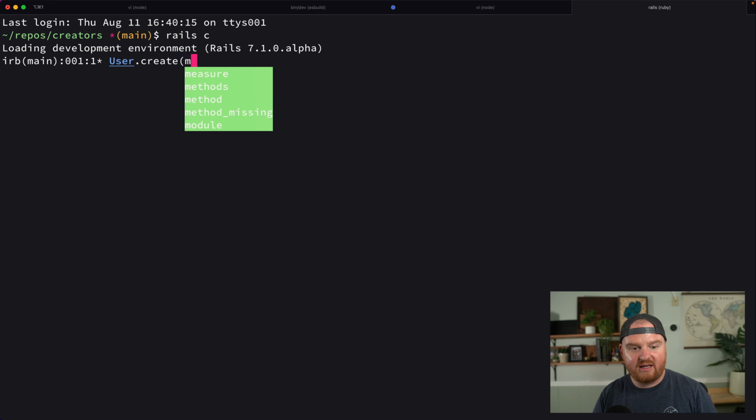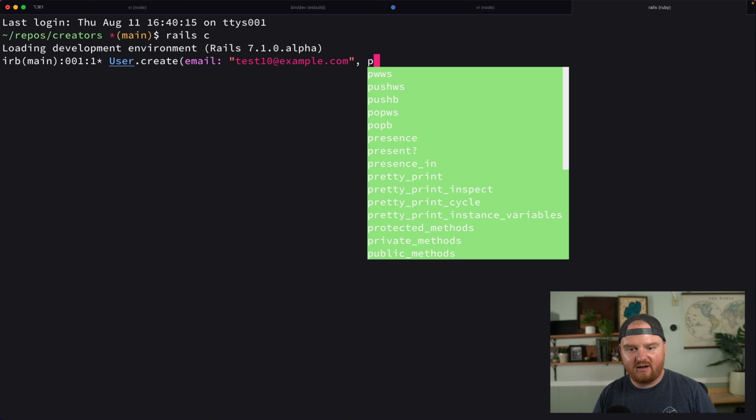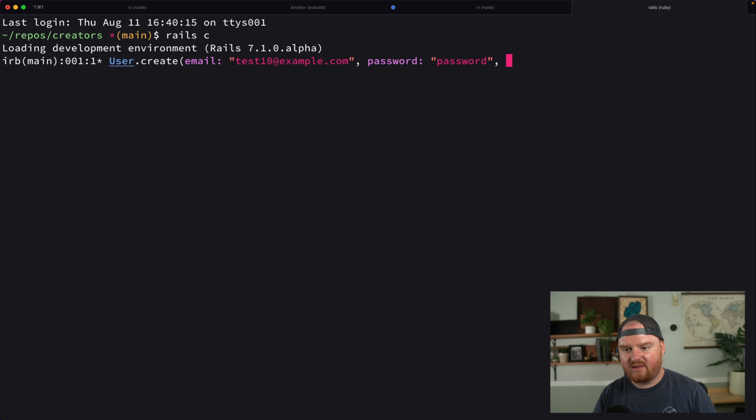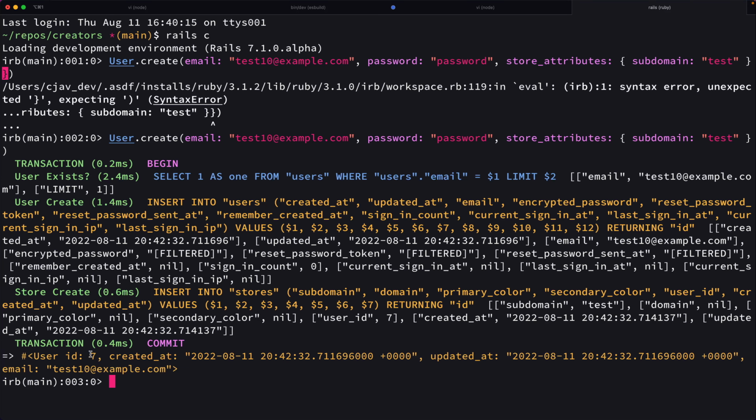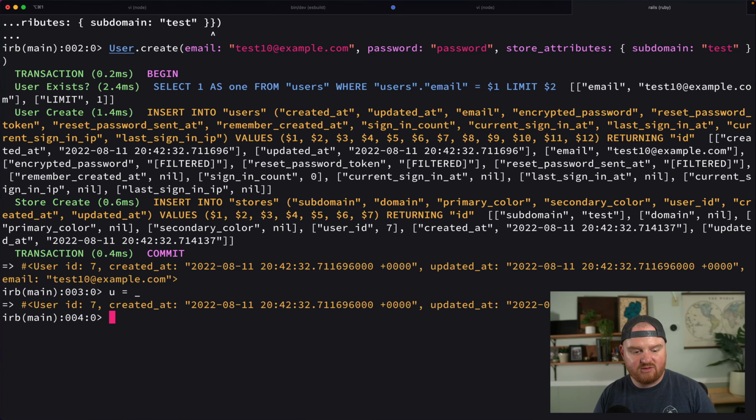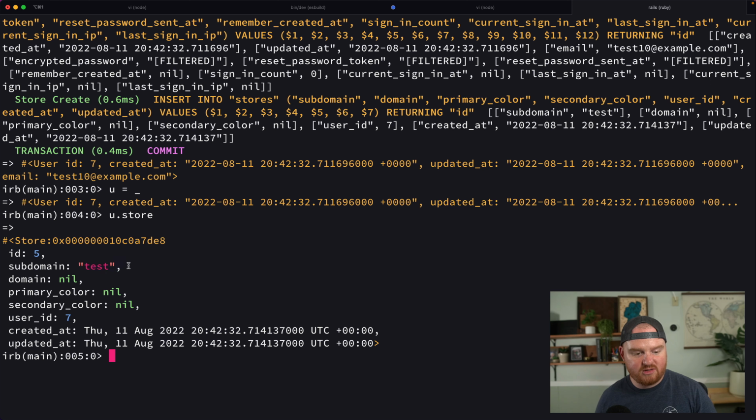So we could say User.create and pass in the email, and that's going to be some name, test10@example.com, and then a password. And then we can also say store_attributes points at some other nested thing where we can say subdomain is test, and that will create both a user, so we see the insert into users, and we also see the insert into stores. And when we're building through this association, the store that is created will have the ID of the newly created user. It'll also have that subdomain. So now if we say give me that user we just created, u.store, and that store's subdomain is test.